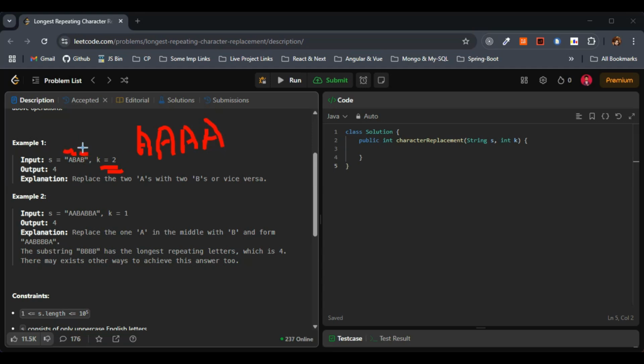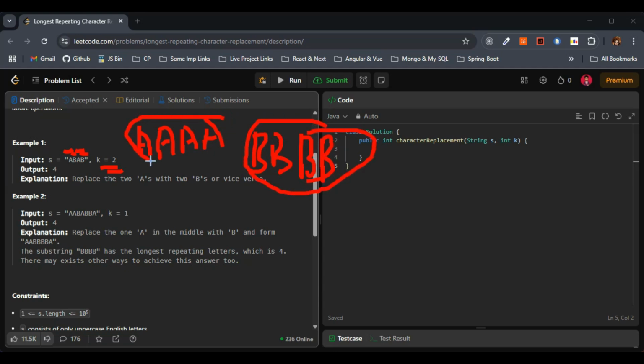Or we can just change a to b, right? This will be b and b. So either we can get 4 times a, or we can get 4 times b. Both are valid, right? So we need to return the length here. In this case, both are having the length 4. So we need to return 4. So we can replace the 2 a's with 2 b's or vice versa. They have given in the explanation, right?